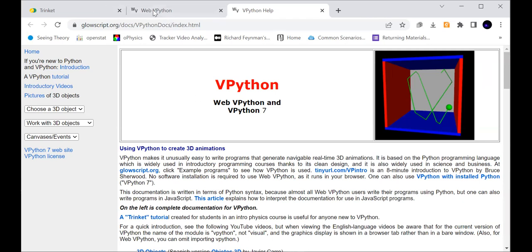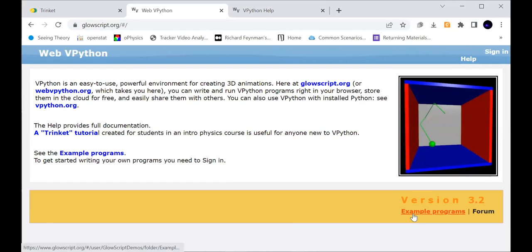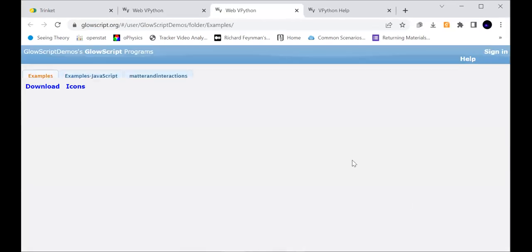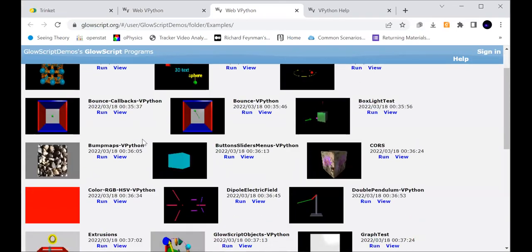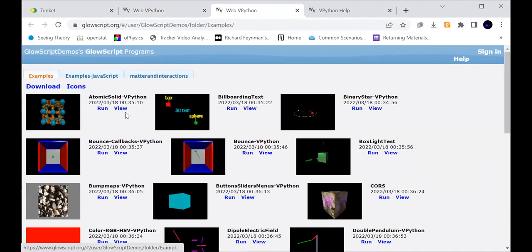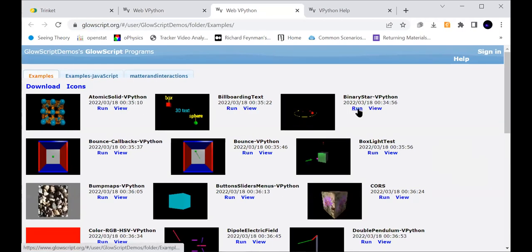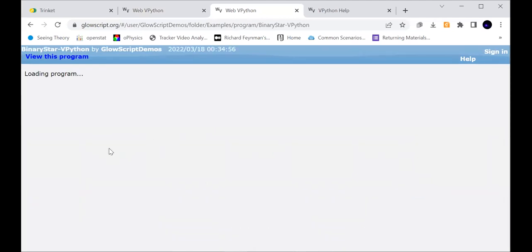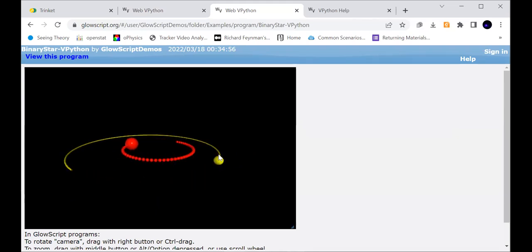So we go back to the Web VPython. There are also existing examples of programs that you can try. So we have atomic solid models, binary stars, and so on. If you click one of these, let's say we run the binary star program, you can see the motion of two interacting objects.